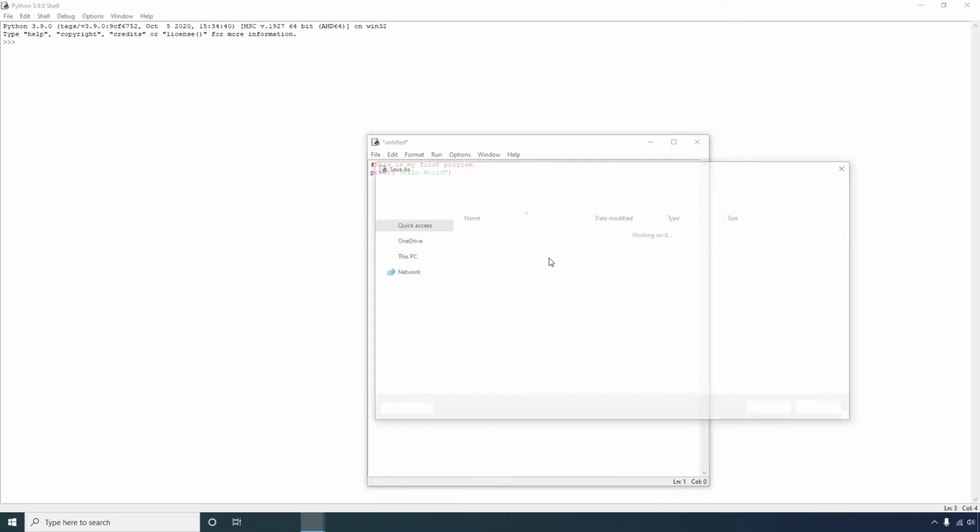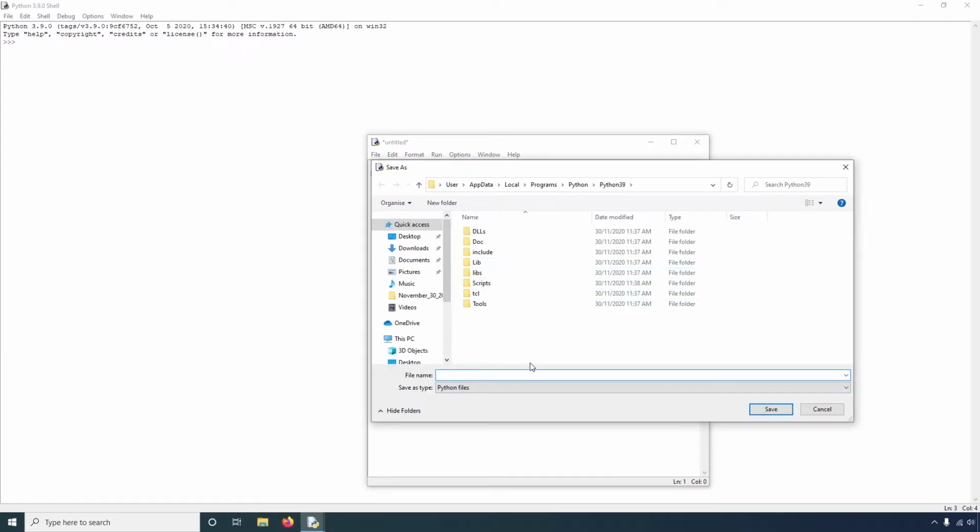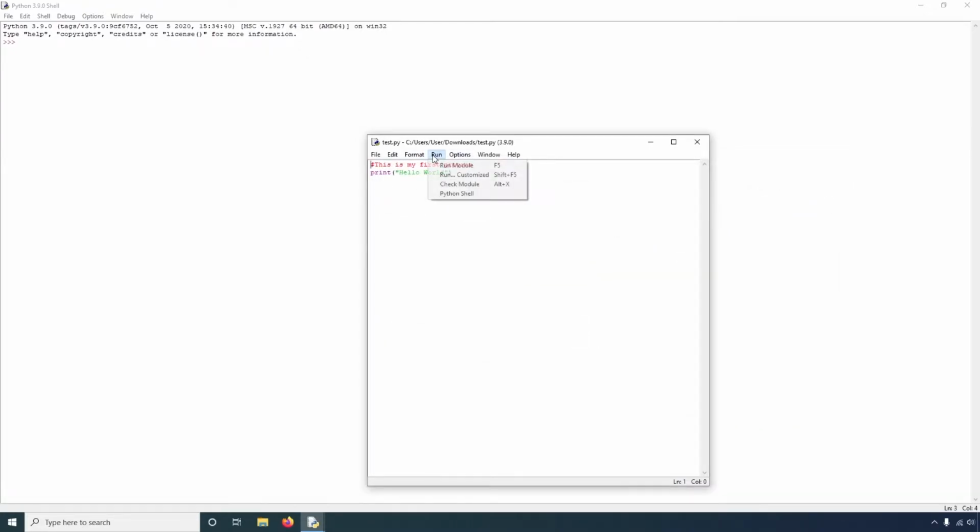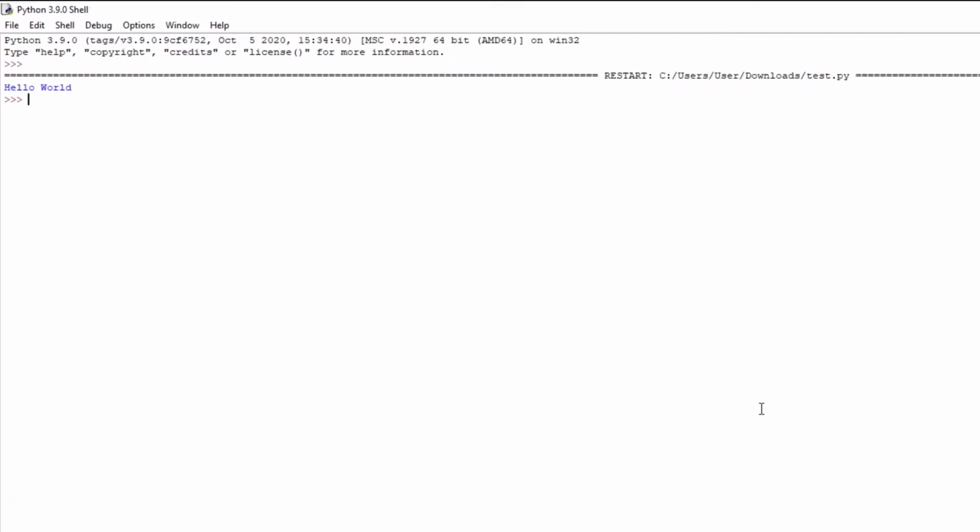Let's save this somewhere, let's say test.py. Let's run this, and you'll see that the line without the hash was executed, and the line where the hash was written was not executed. This is the comment.